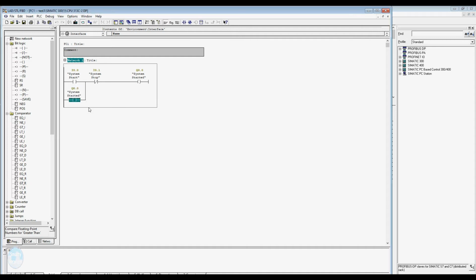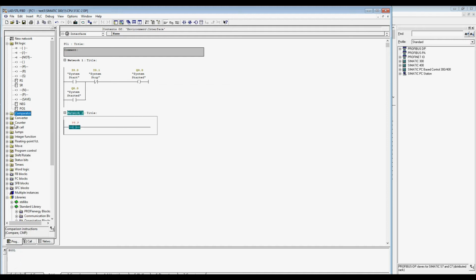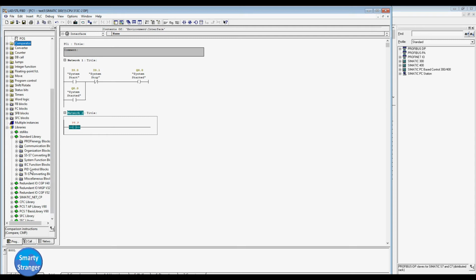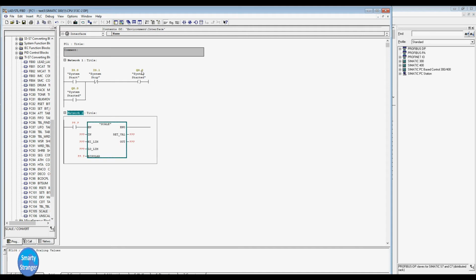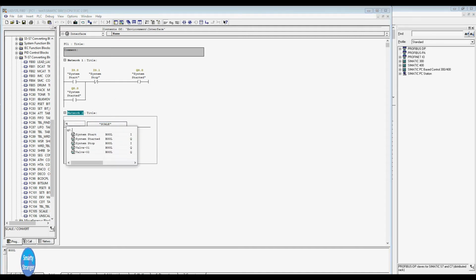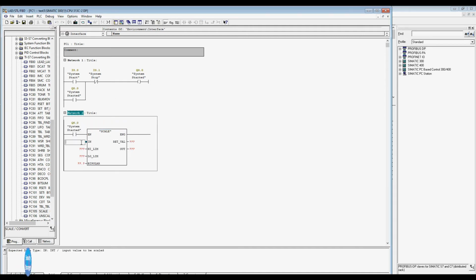Add another network to make a logic for level reading, which will read and calculate the analog value of water in the tank, and also give a scaled value according to set limits, high limit and low limit. We will set these limits according to our requirement.